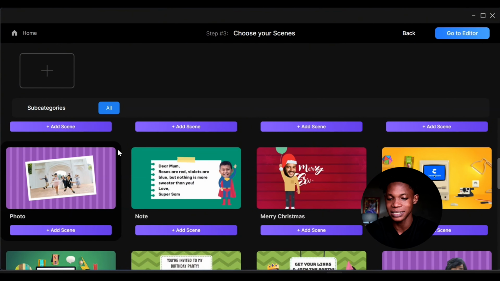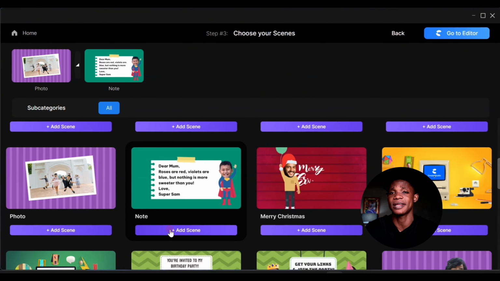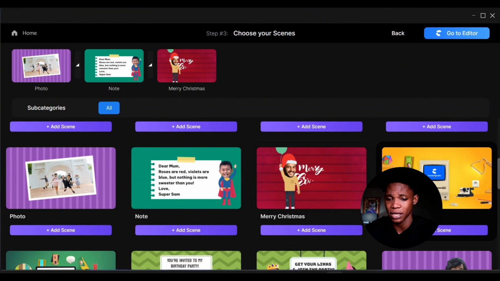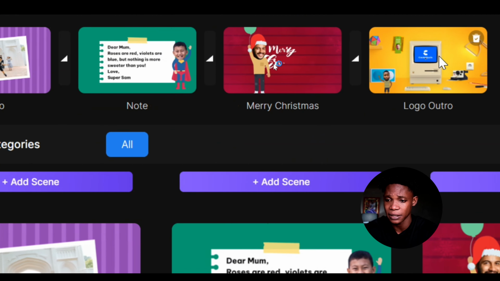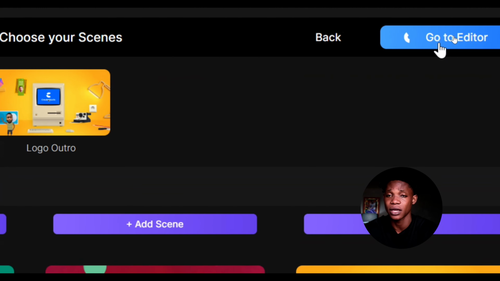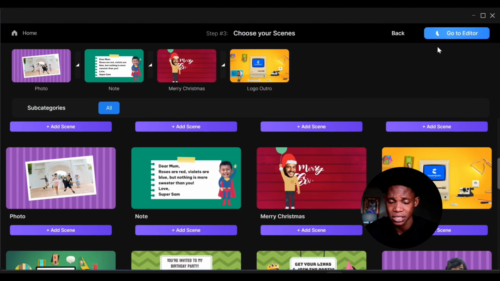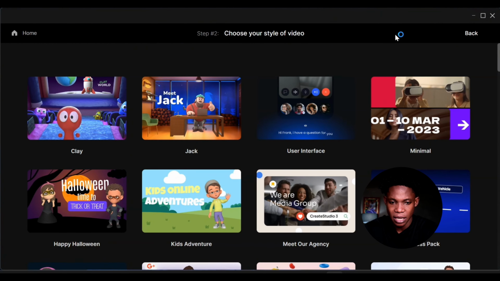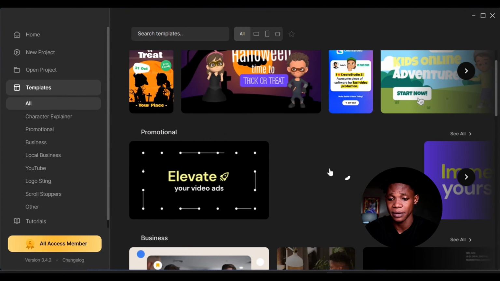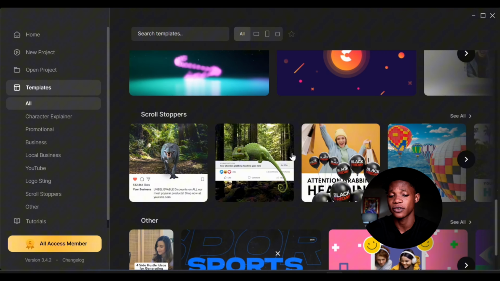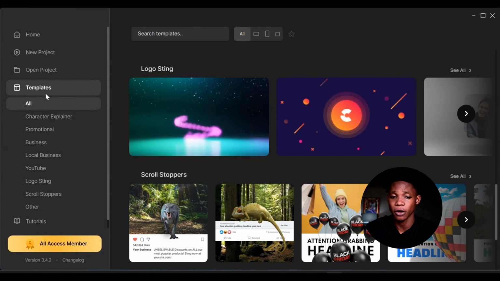So when you want to add a scene, you just simply click on add scene, depending on the type of content that you like to create. So this is the lightning builder. Okay, all right, so once you are done and you are okay with the themes or the templates that you have selected, you just click on go to editor, and you're going to edit the whole thing in a sequence. All right, so let me head on to the templates page and let me select home. All right, so you can select templates and then choose any type of template that best suits your project or the work you are trying to accomplish.